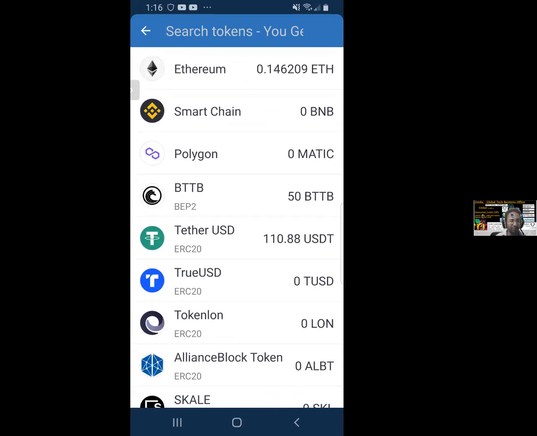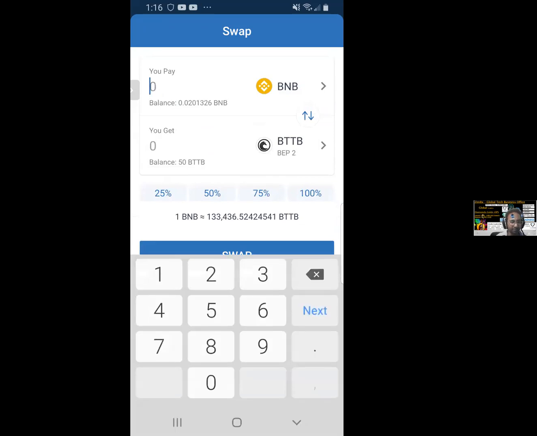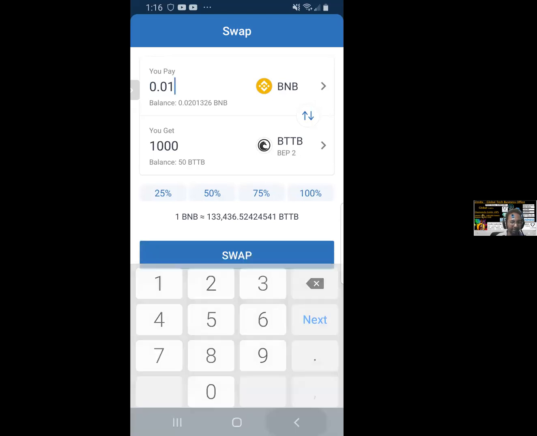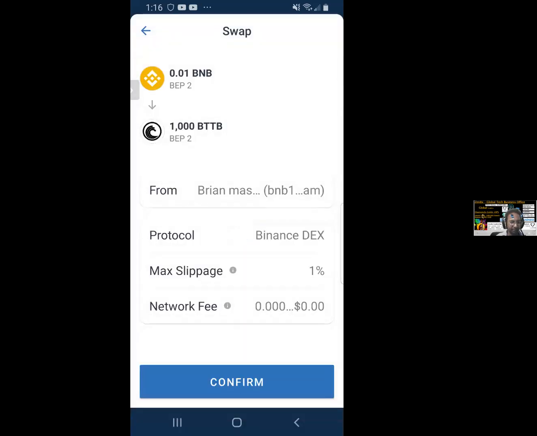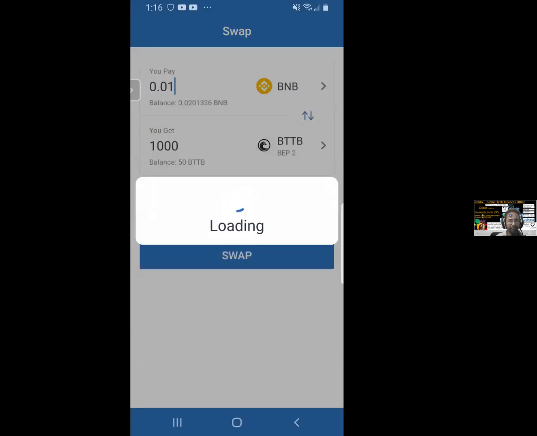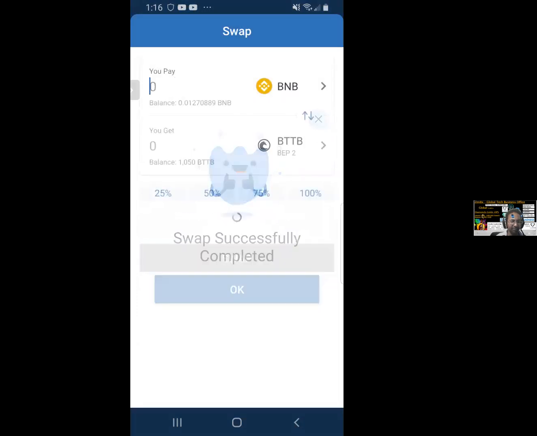So right now we are going to convert some of the BNB to BTTB. So we're going to click on BTTB. That's the BTTB over there. You can see we selected that. So you go to 0.01, and it'll give you 1000 BTTB. And I'm going to click on swap. Click on confirm. And the swap is completed.